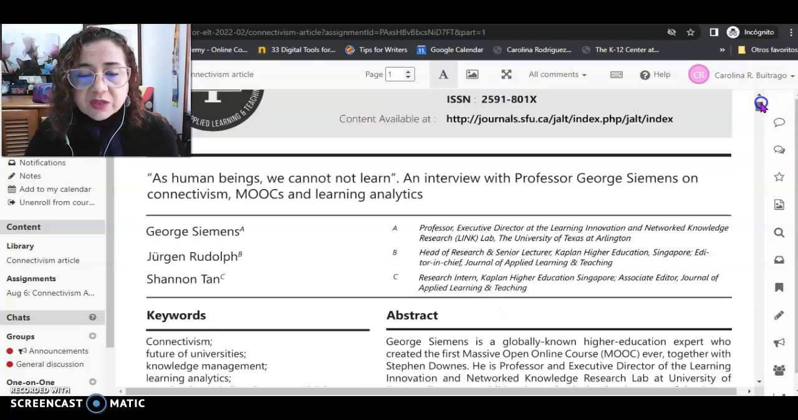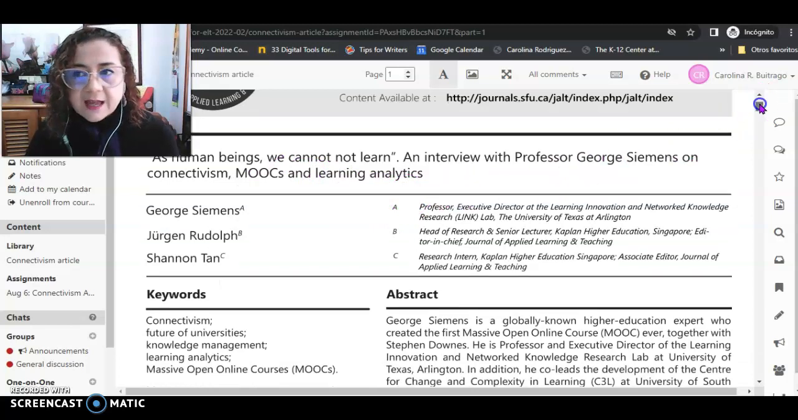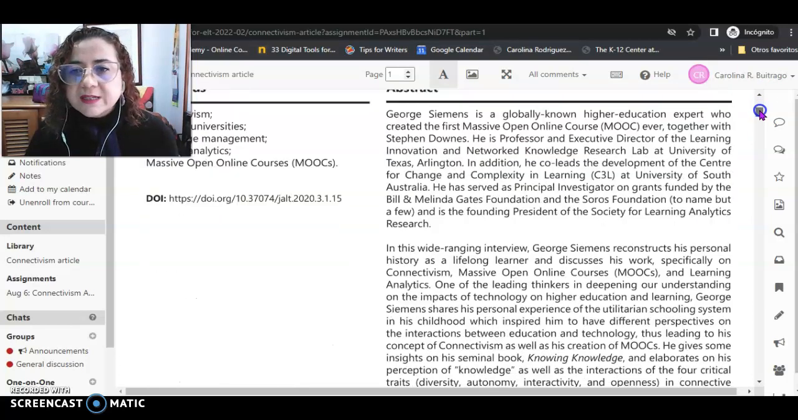So, okay, you go into the article. It's called As Human Beings, We Cannot Not Learn. An interview with Professor George Siemens on connectivism, MOOCs, and learning analytics. So you are going to go ahead and start reading. So for example, let's say that you're reading here. George Siemens is a globally known higher education expert who created the first massive open online course, MOOC, together with Stephen Downes. He is professor and executive director of something something.